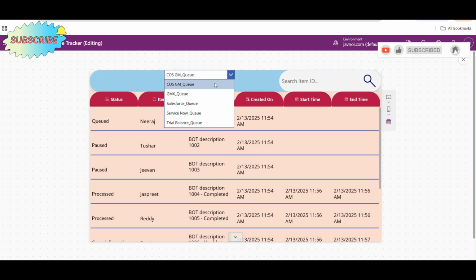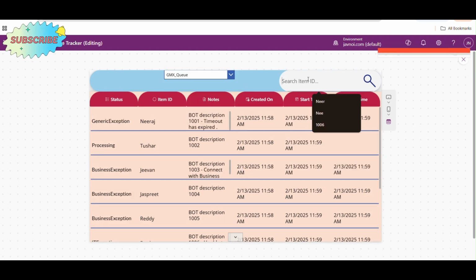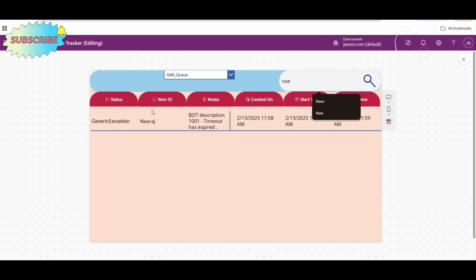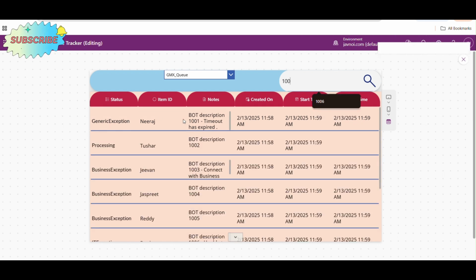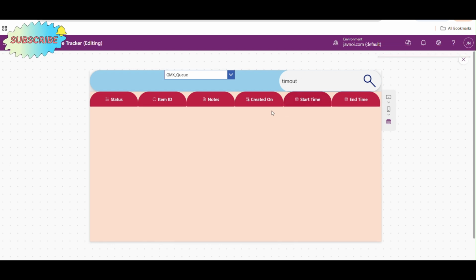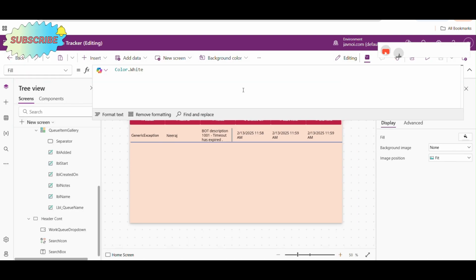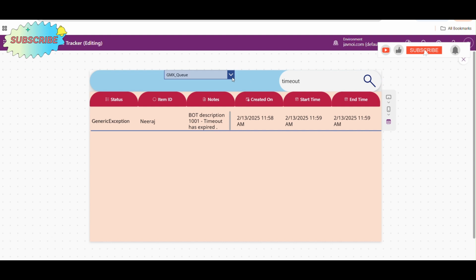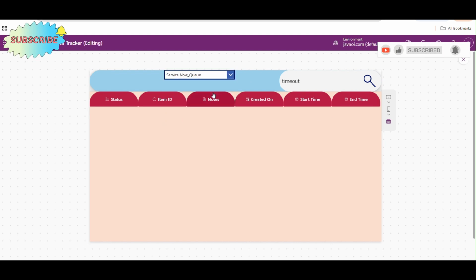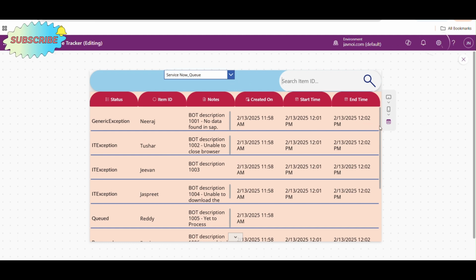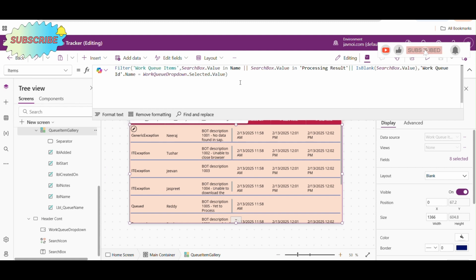So if I search here, GMX queue, and if I search with name, only this will be visible. Or if I search with the description, all will be visible. If I search with timeout, okay, the spelling is wrong, so timeout will be visible. So this is how we can choose. And if I choose a different queue, let's say ServiceNow queue, there's no item for timeout, so now all items from my ServiceNow queue are visible.